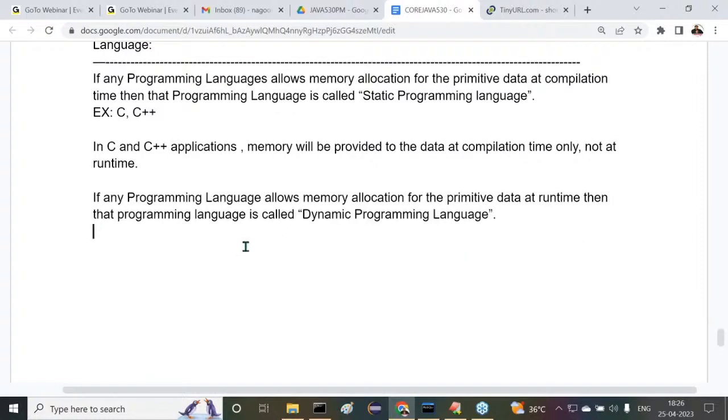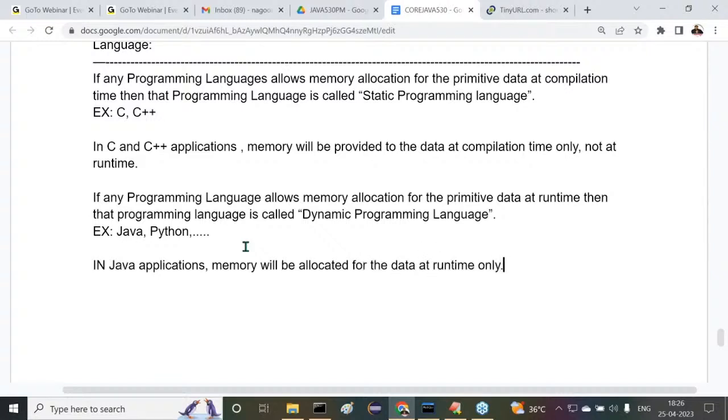Then what are the examples for these dynamic programming languages? We can understand Java. Of course, Python is also a dynamic programming language, and some other programming languages. How can you say Java is a dynamic programming language? The point is very simple. In Java applications, memory will be allocated for the data at runtime only. I'll give one simple point along with this. Now try to understand it. All of you listen, one more point here.